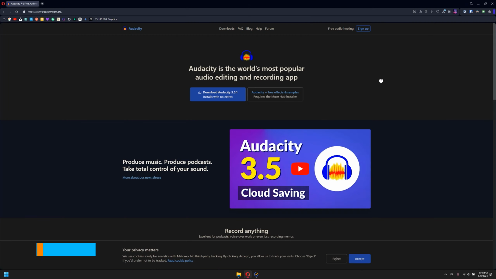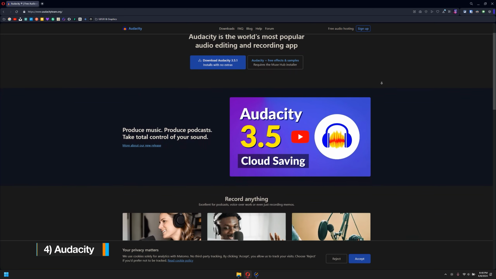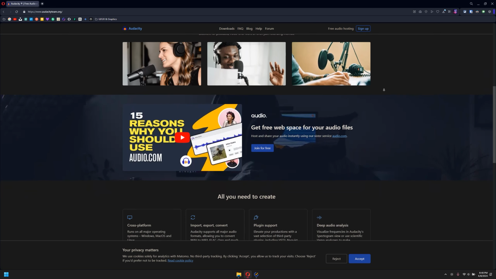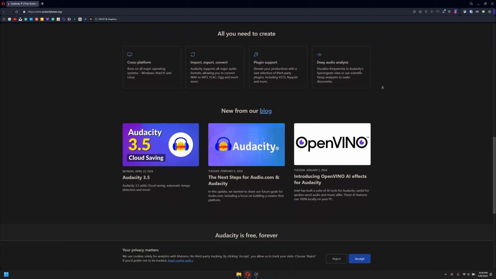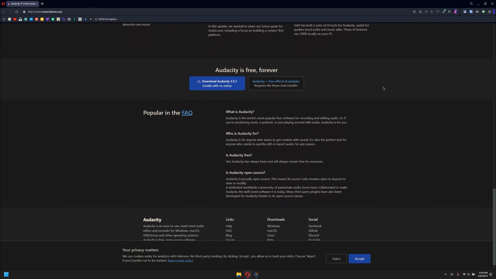On the fourth step, we have Audacity, which is the best alternative to Adobe Audition. It has a ton of features. You can record sound on it, make the sound way more clear, and play around with different equalization. Really outstanding application. And above all, it is free. Let me show you how to get started with this.